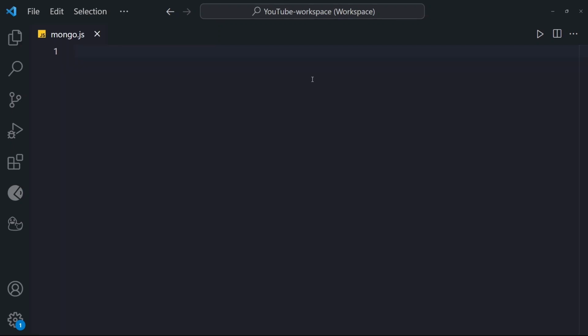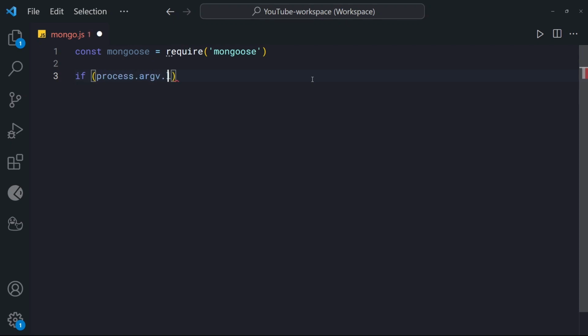In our mongo.js file, we're going to import this library. So we're going to have const mongoose equal to require mongoose. First, we're going to create a simple command line application to see how our database works. So first, we're going to have an if condition, which is going to check if process.argv.length is less than 3. And if that is the case, we're going to console.log give password, and we're going to exit the process with a status code of 1.